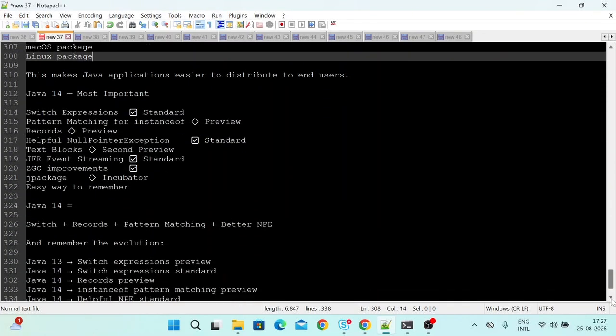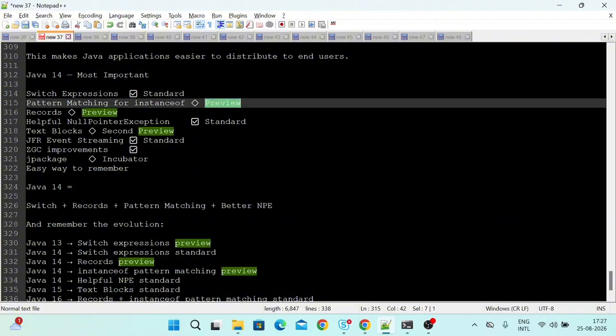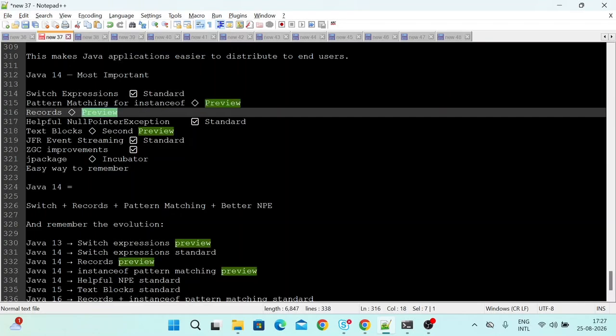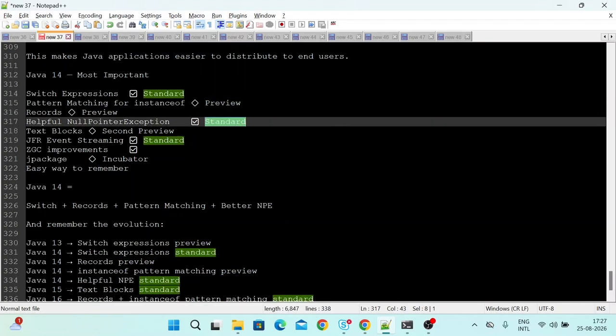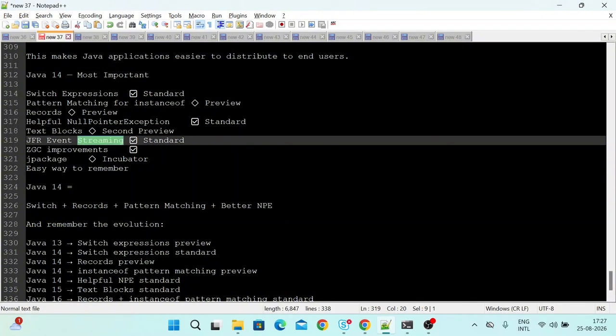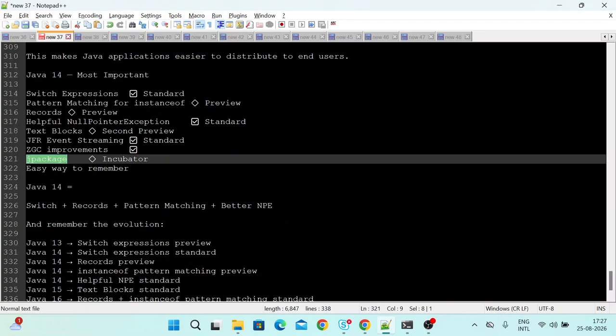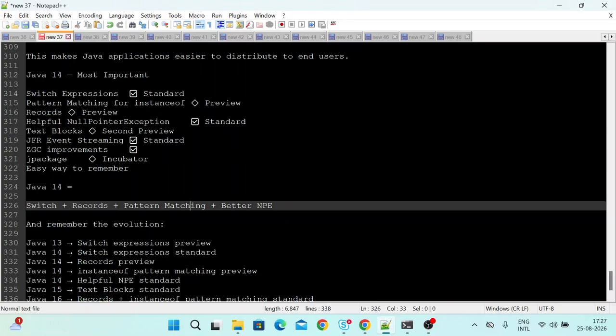So now we come to the most important Java 14 features. The most important features are switch expressions, standard; pattern matching for instanceof, that is preview; records, that is preview; helpful null pointer exception, that is standard; text block, that is second preview, the first preview was in Java 13; then JFR event streaming; then ZGC improvements; then jpackage. An easy way to remember it: switch plus records plus pattern matching plus better NPE. So these are the things that we have got in Java 14.